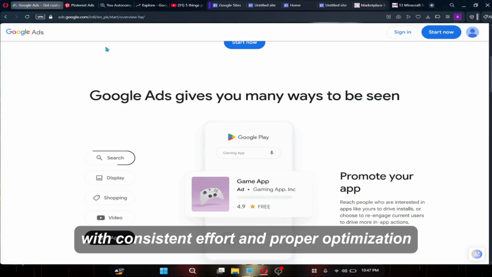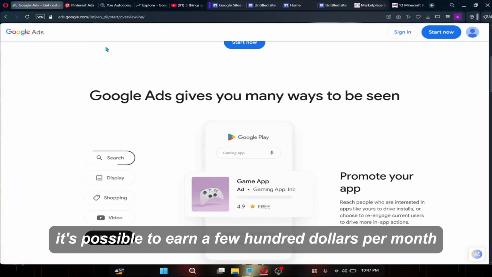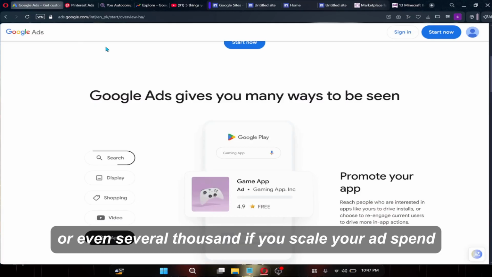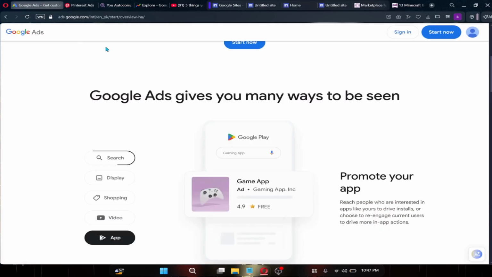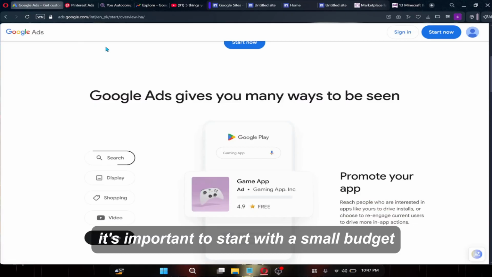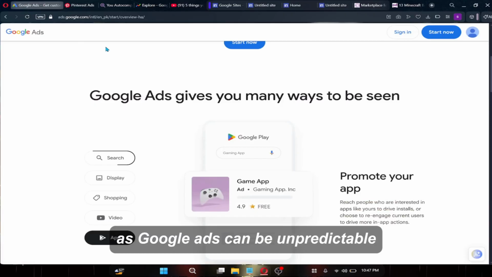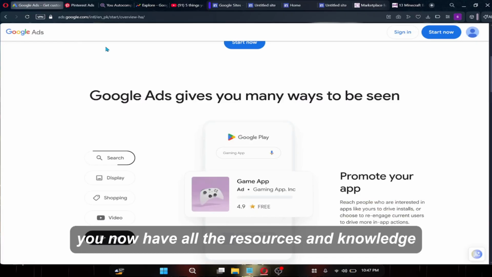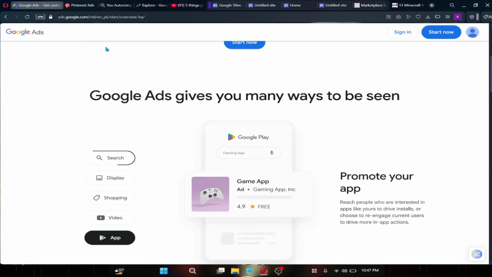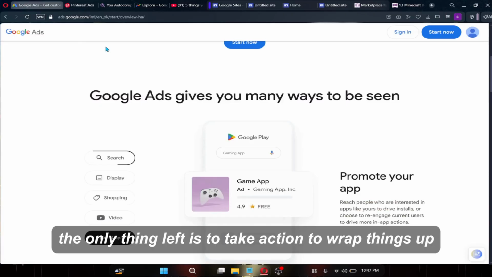With consistent effort and proper optimization, it's possible to earn a few $100s per month, or even several thousand if you scale your ad spend. It's important to start with a small budget, as Google Ads can be unpredictable, and test what works best. In the end, you now have all the resources and knowledge needed to get started. The only thing left is to take action.